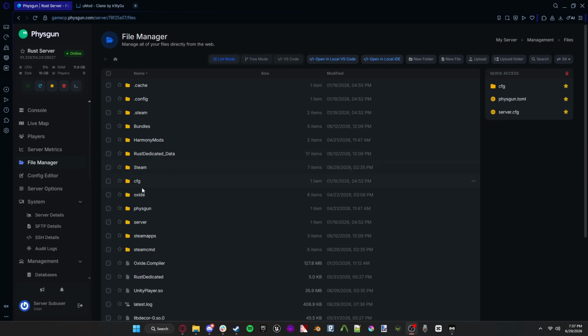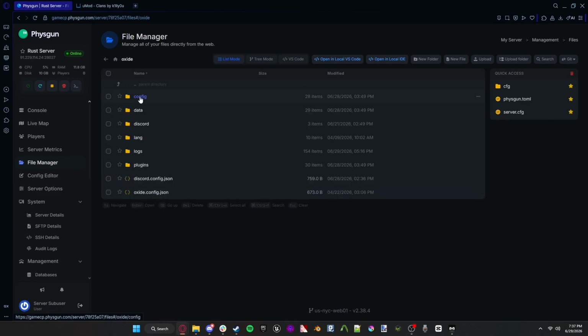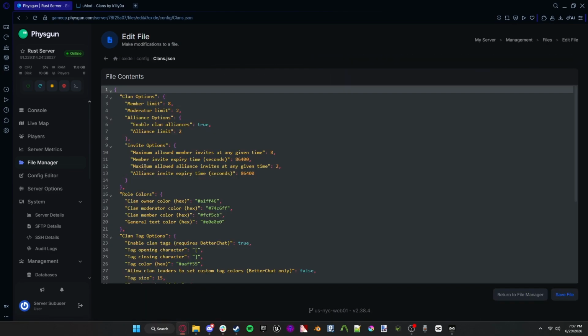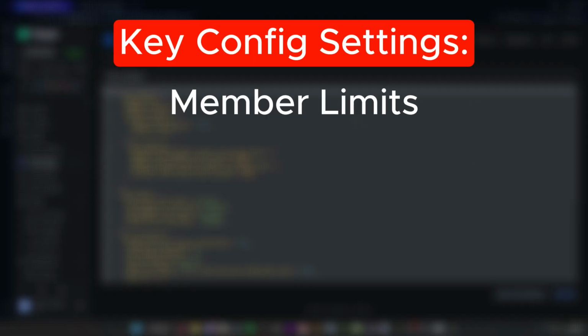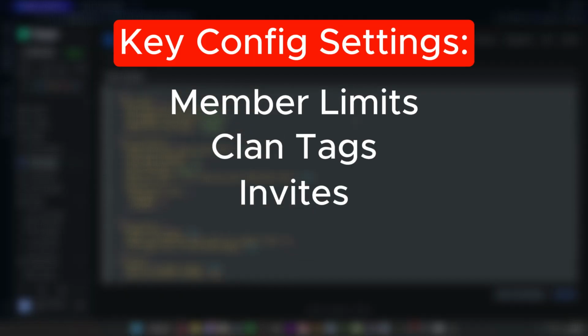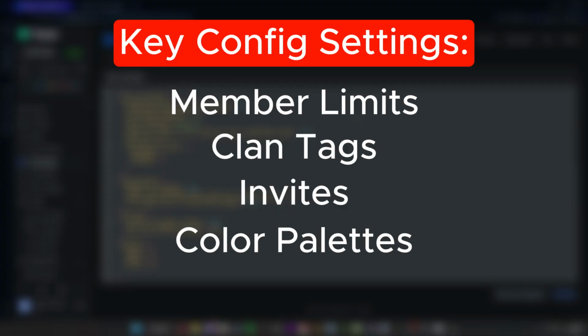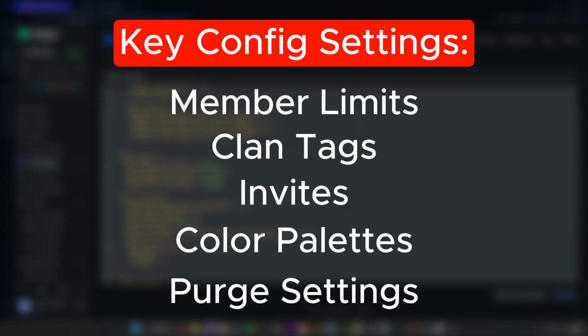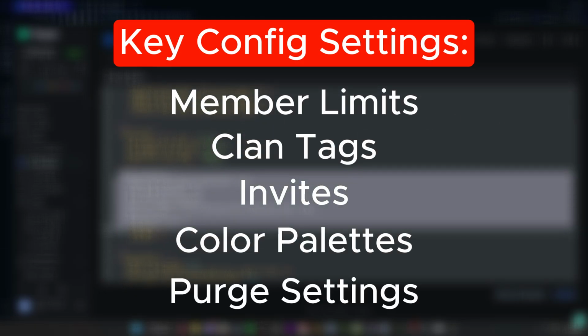The config file is at oxide.config.clans.json. Key things to set here: member limits per clan, clan tag rules, invite behavior, role colors, and whether you want purge options enabled. Worth reviewing before players start creating clans. Changing member limits after the fact can cause confusion.